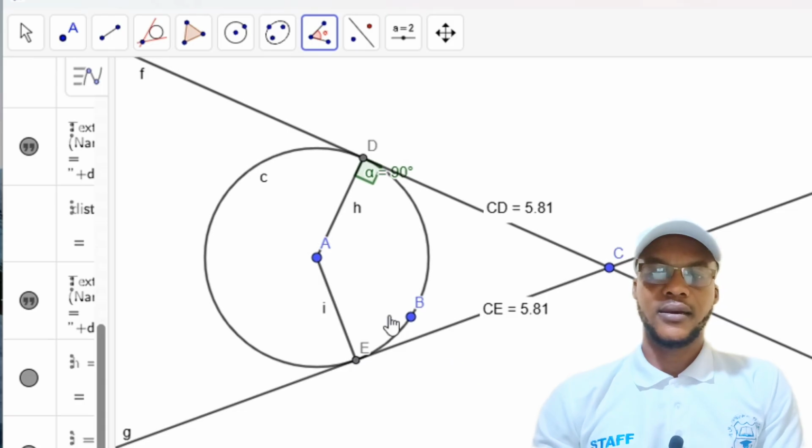Then I will also come to, so I will click C again. Then I will come to E, click E, then move to A.